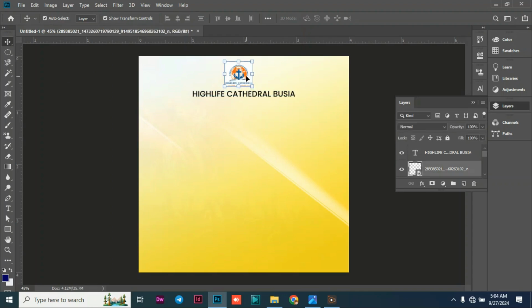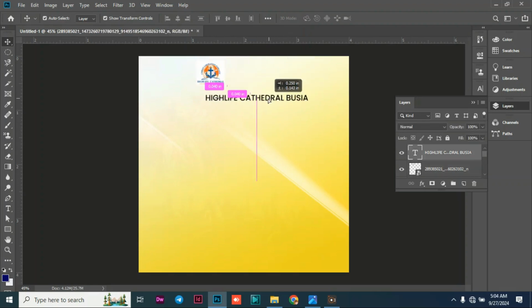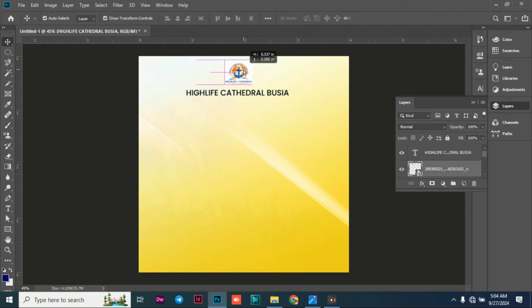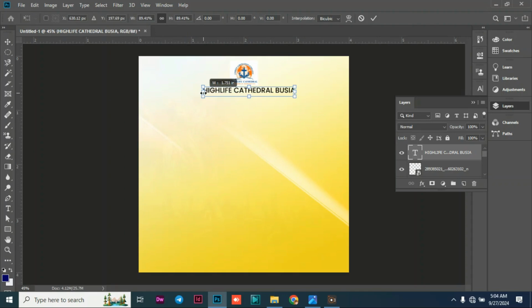I can as well push it at the top so that it doesn't occupy a very large space down there. Alternatively, you can decide to put this maybe this side, but for this tutorial I just want it to be the way it is. So I think up to that point everything is intact.